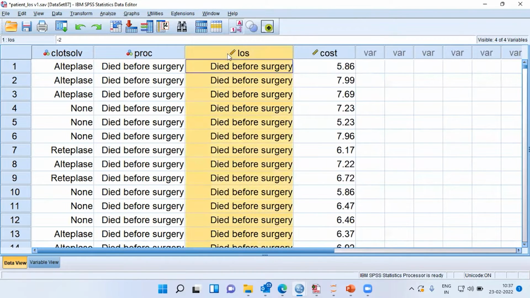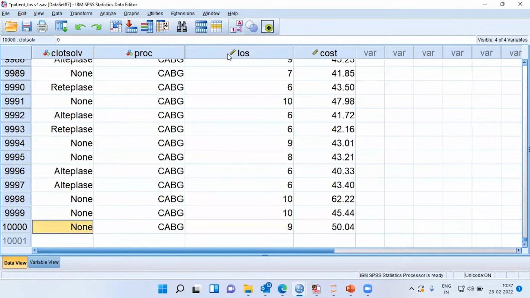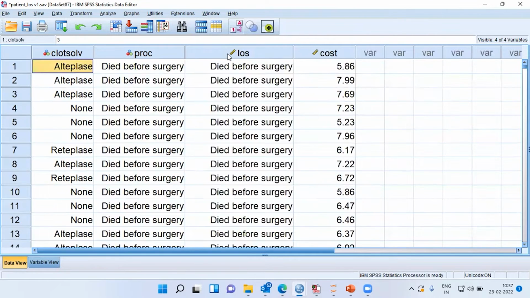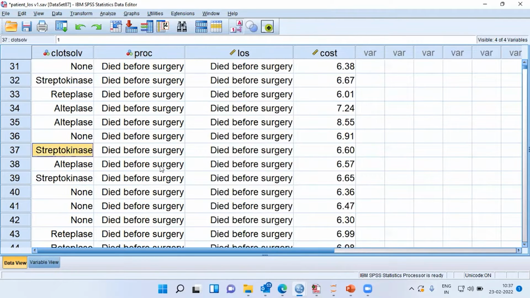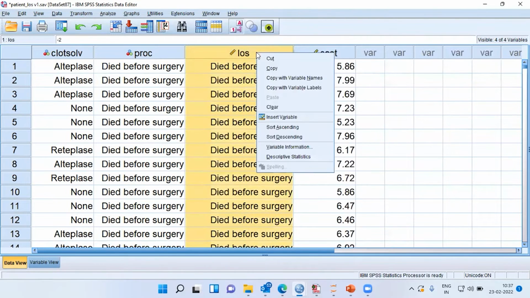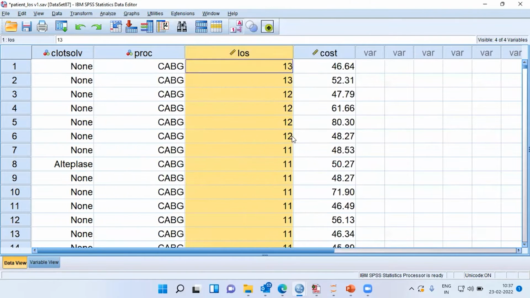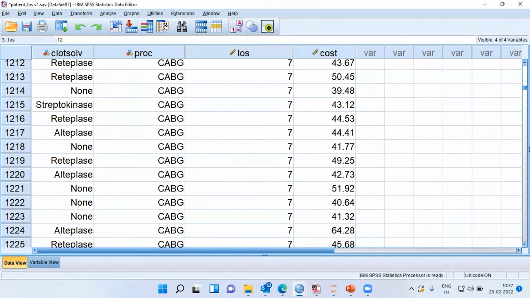If I scroll down, what is the sample size in this data set? I have got information about 10,000 such patients. I'm mostly interested in the different drug types. As you can see here, alteplase, reteplase, and some of them received streptokinase. What is the length of stay in the hospital? Some of them stayed for 13 days, others stayed for 12 days. And if I scroll down, you can see some of them stayed for a week.